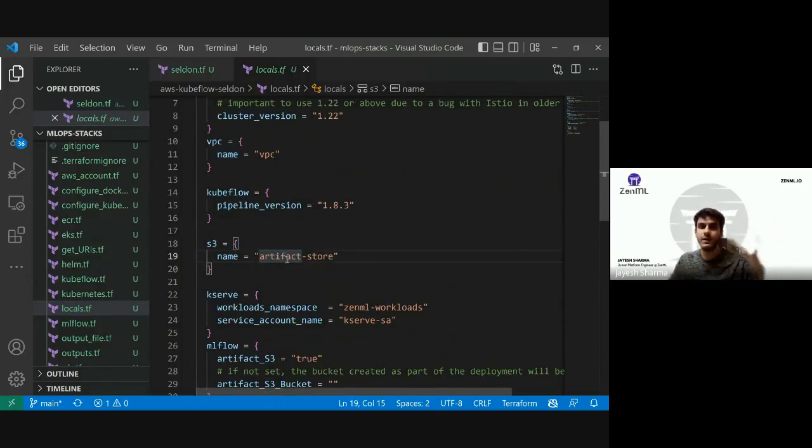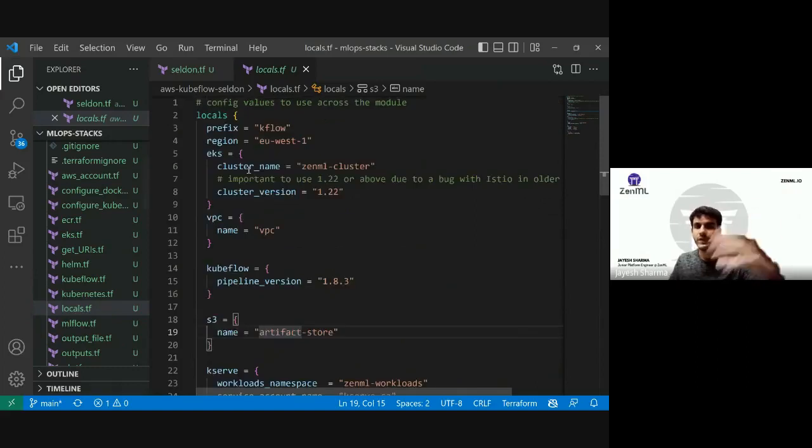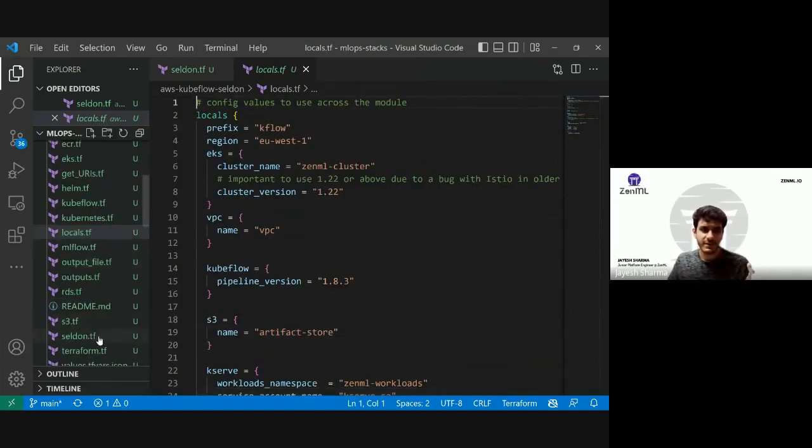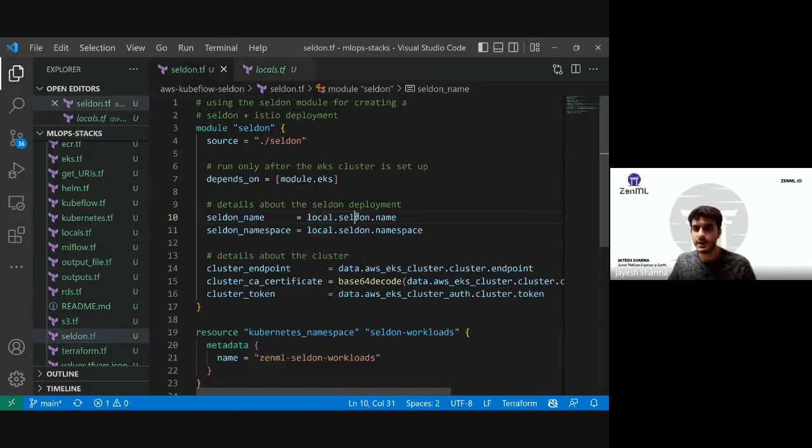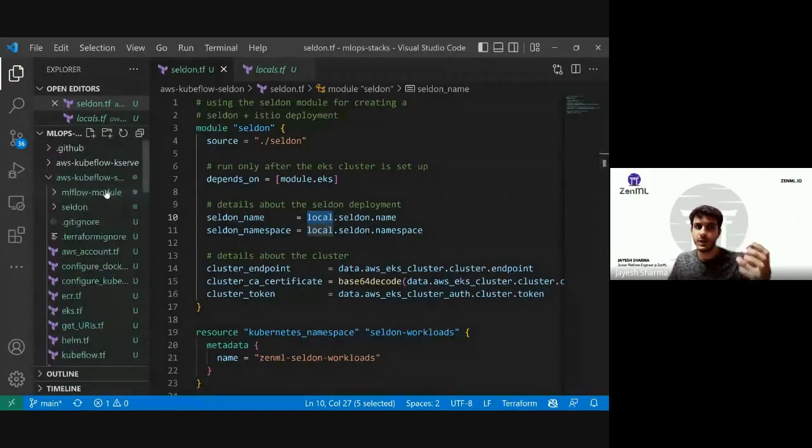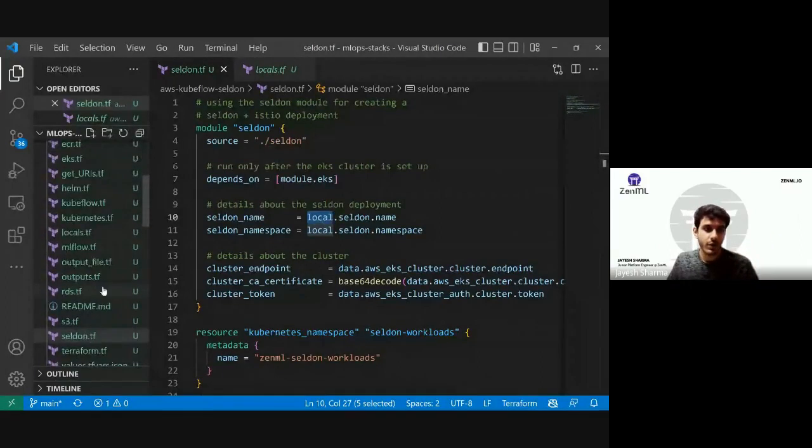So if you're not familiar with Terraform, if you don't want to get involved with Terraform files, you don't have to worry about that. You just come to the locals file and modify some parameters here, right? Going back to the Seldon file, I can see it references a Seldon parameter in locals, which doesn't exist as of yet because our base recipe was built on the KServe stuff. So I'll go into the locals file.